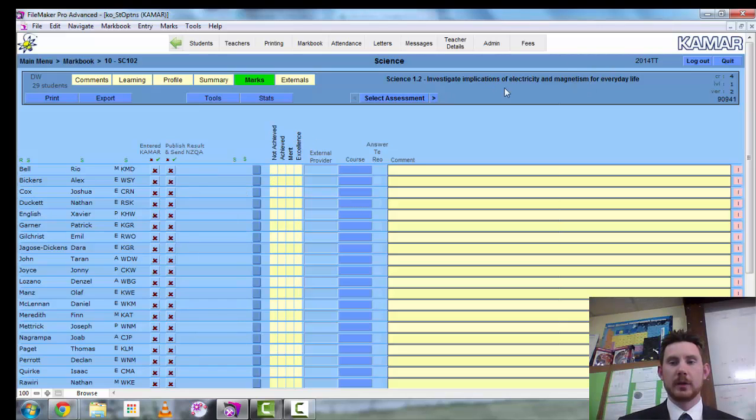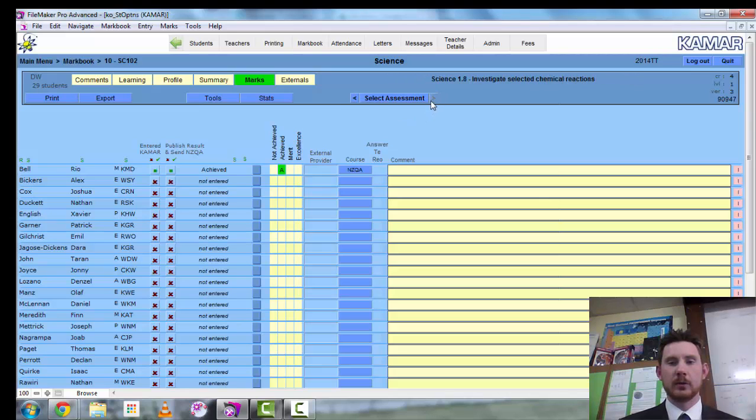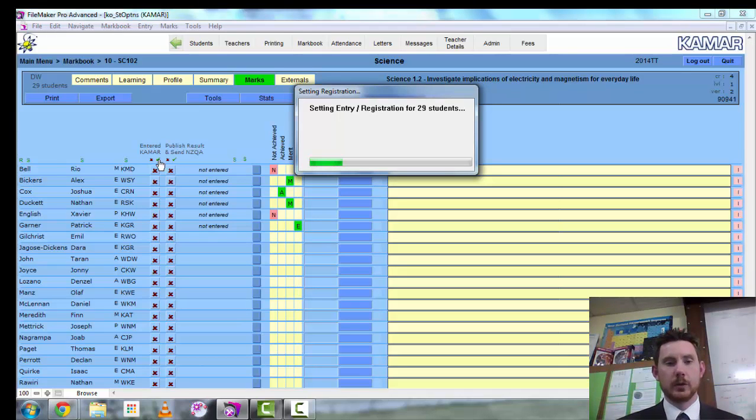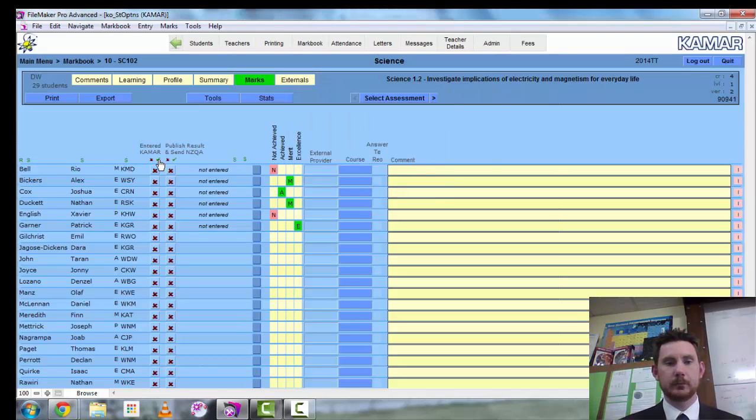So the name of the standard is at the top. I can scroll between the internals by using the little arrows either side of select assessment. And I'm going to click on some grades. I can put a comment if I wish. And at the start of the year, your teachers will need to enter those students. And to enter them on Kamar, you click the little green tick button. You could, as an HOD, do it as well. And that will enroll all of the students at once for that class.